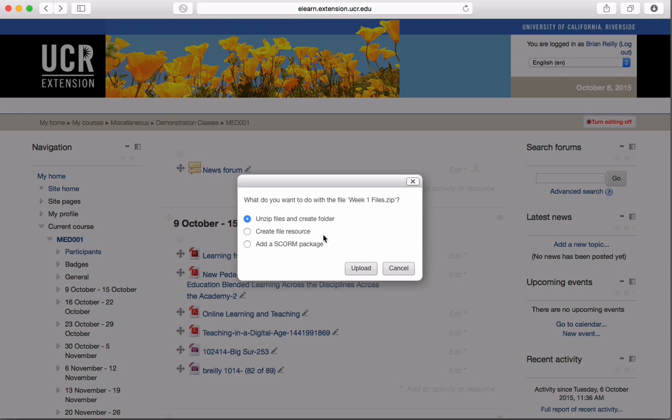If I wanted to create a file resource, I might do that if I was uploading a bunch of files that I wanted to make available for students to download as one archive. But in this case, I want to unzip the files and create a folder. So let's choose that. And we'll wait. Now, keeping them in a folder helps keep the course organized. We don't have as much scrolling.